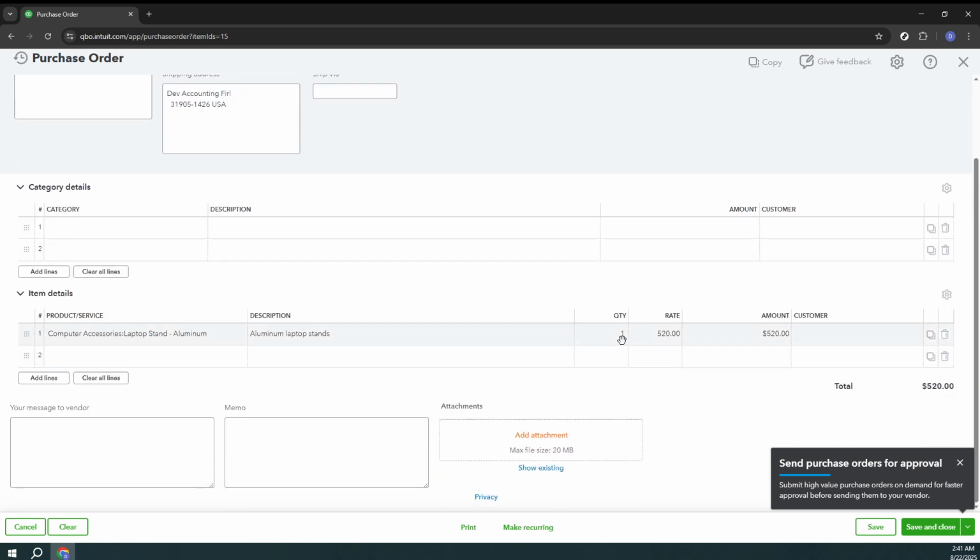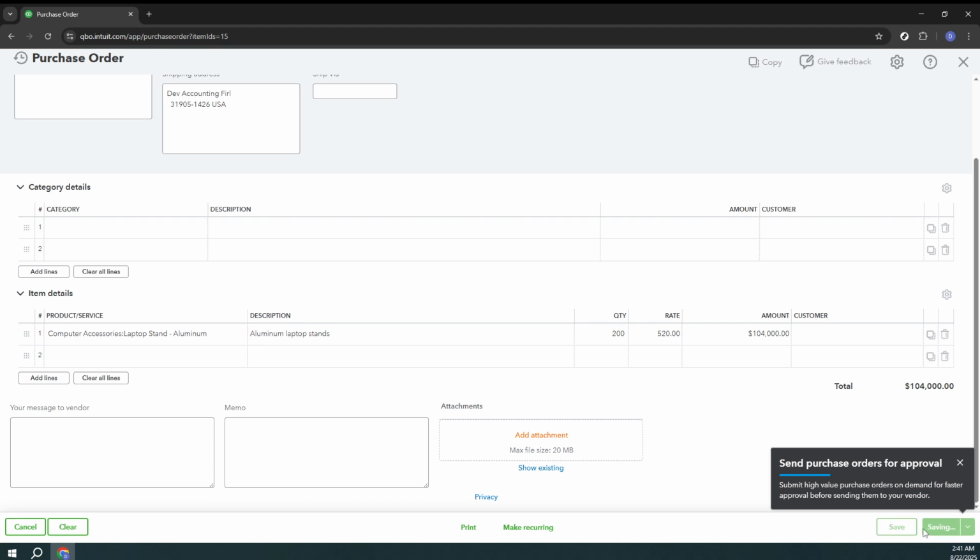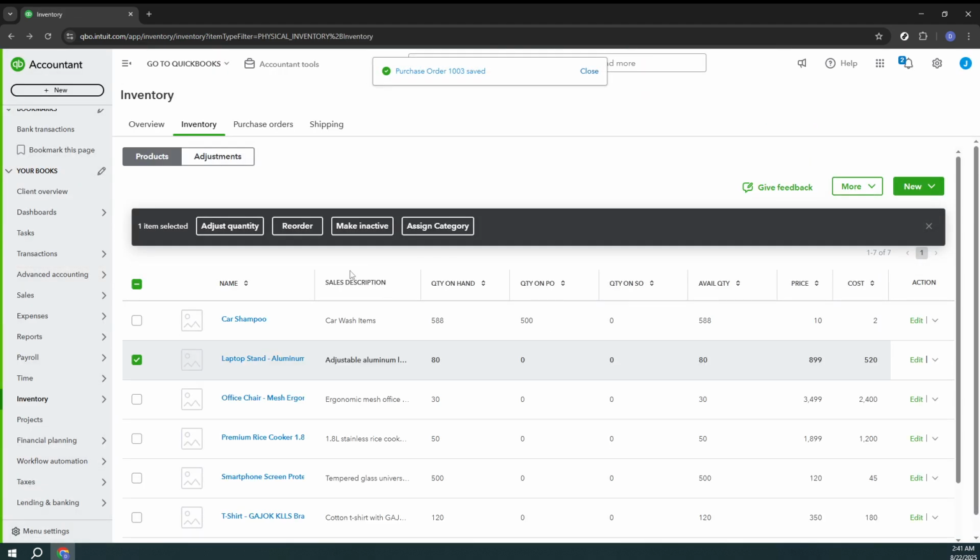When you've completed your entries, you can save your work by clicking Save and Close. This ensures your changes are stored securely and reflected in your records. It's a step you shouldn't overlook as it finalizes your updates and keeps your inventory up to date.